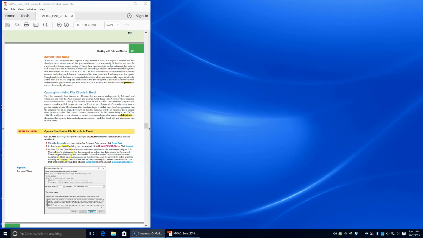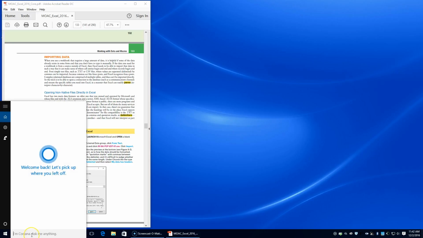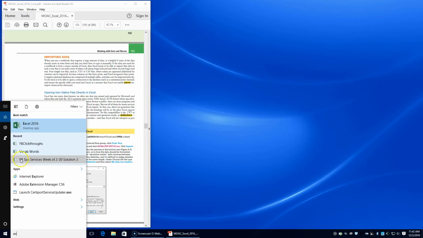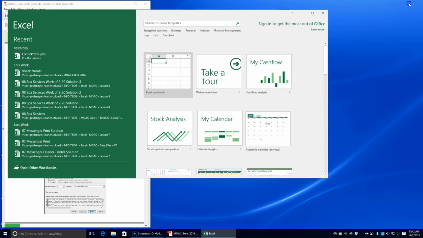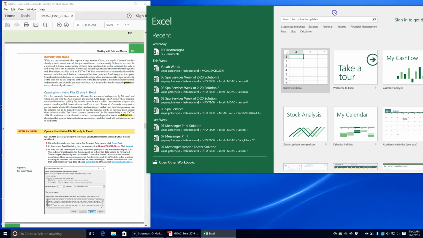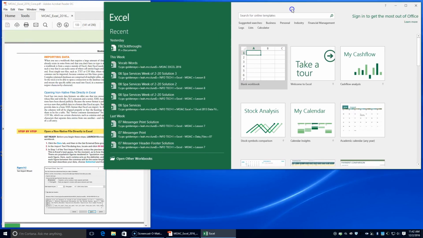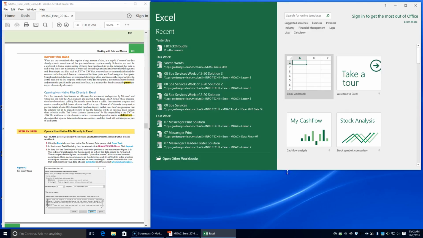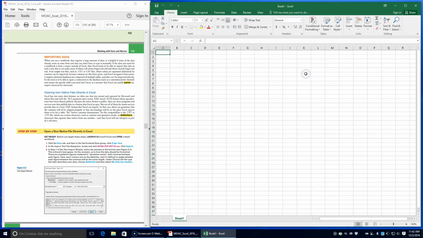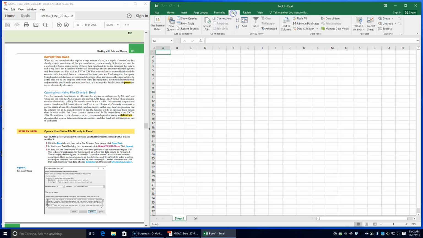Alright, so we're going to open up a blank Excel workbook. Go ahead and open up Excel. Let's move this on over here. Blank workbook. And we're going to click on the data tab.